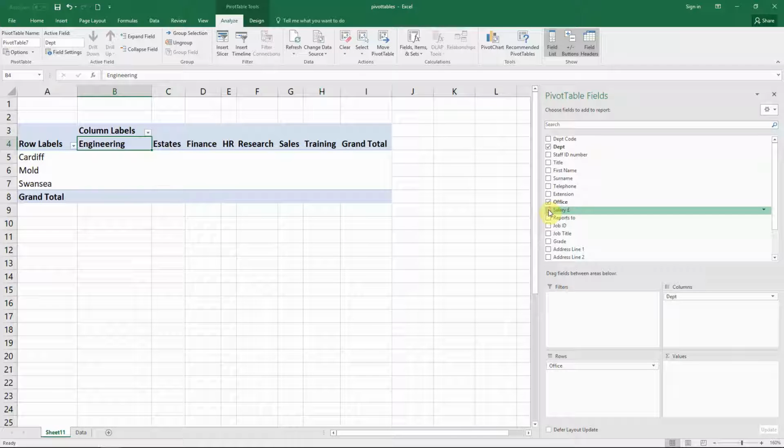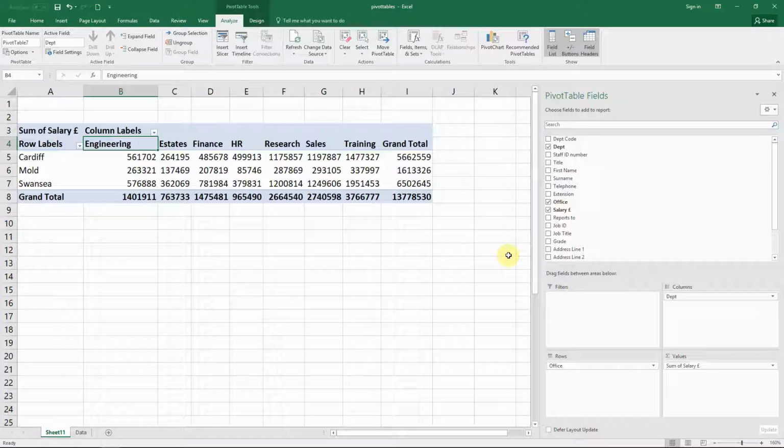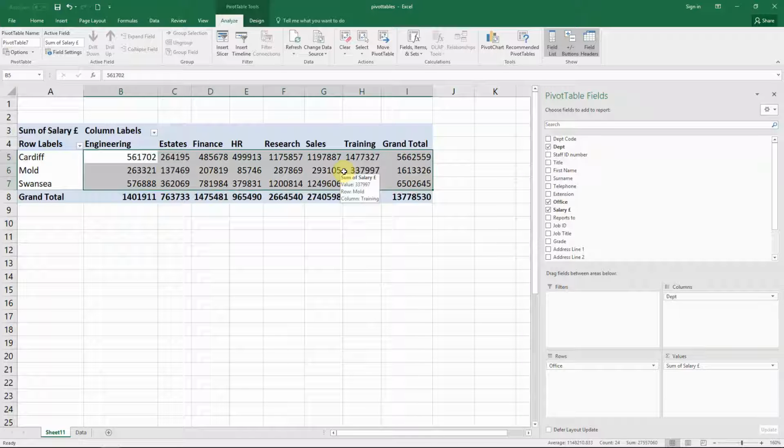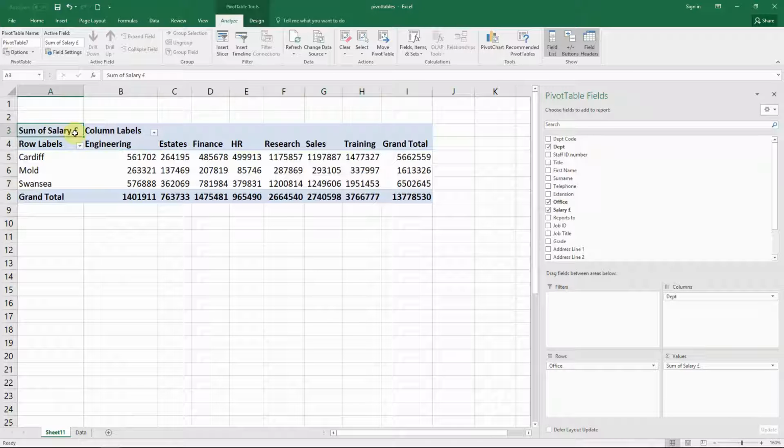If I click on the checkbox on that, now the salary field has been added to my values box, and Excel has recognized this field as a numeric field and therefore put that field into the values box. Now sometimes if your field is recognized as a text field instead of a numeric field, then your pivot table will not show a sum of that field, it will show a count of that field.